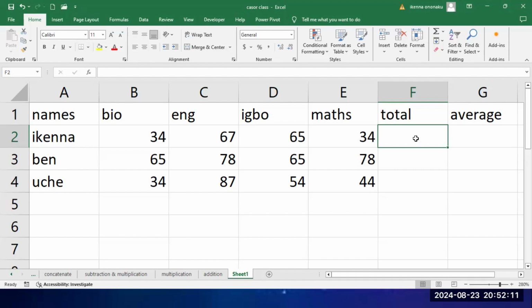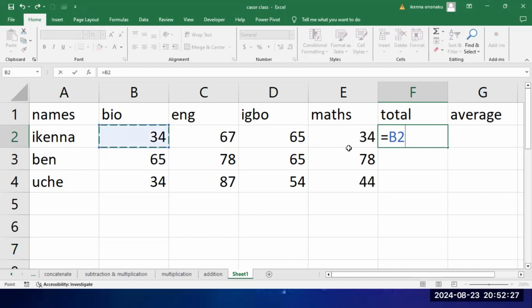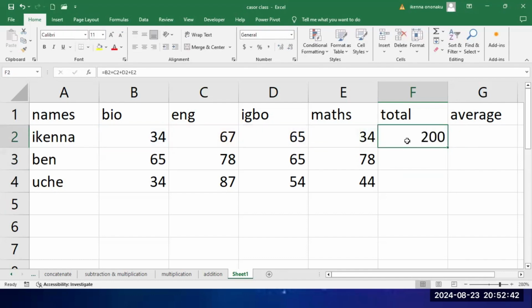But for now, we know the addition, we know the subtraction, and we know the division. Let's see how we can get it. If I want to get the sum, I'll say equal to B2 plus C2 plus D2 plus E2. And once I hit enter, I get the total score.